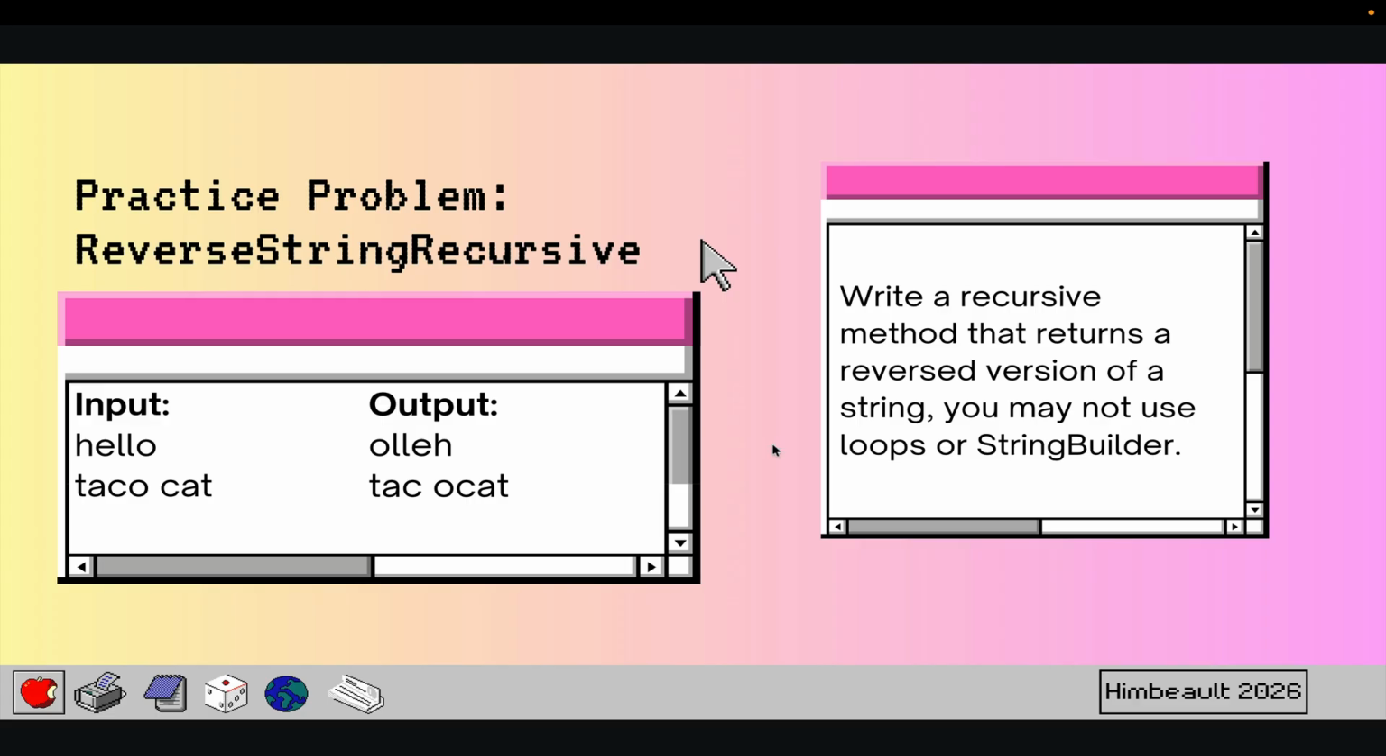Today's practice problem will be reversing a string using a recursive method. Write a recursive method that returns a reversed version of a string. You may not use any loops or string builder.